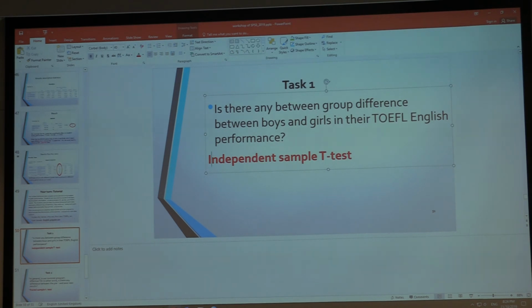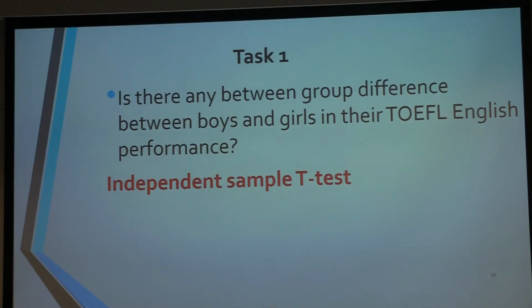Okay, I already told you the answer. No, please, but you have to explain to me why. Why should we use the independent samples t-test? Girls and boys, so divided into two groups, right? In the TOEFL English performance. So each TOEFL score is different from each other, right? So two sets of scores from two groups. So we use the independent samples t-test, right? Okay.